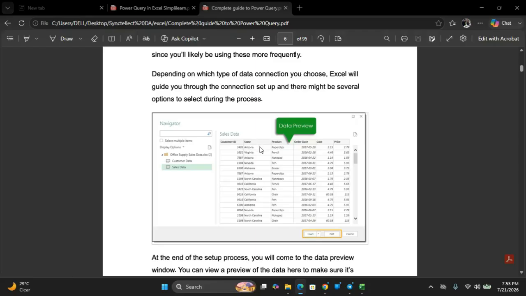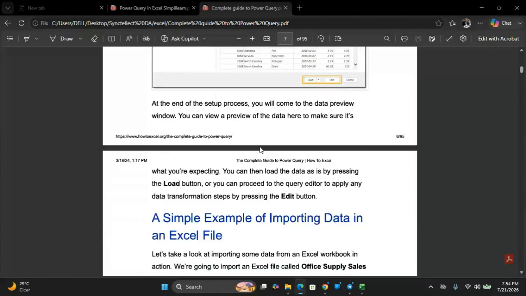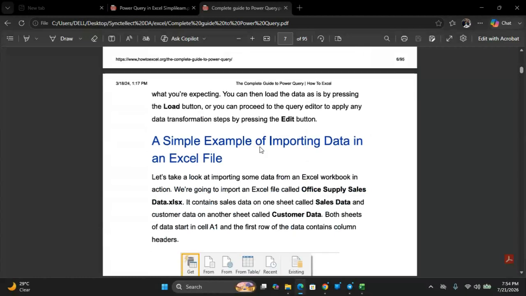So now you can see data preview. At the end of the setup process, you will come to the data preview window. You can view a preview of the data here to make sure it's what you're expecting. A simple example of importing data in an Excel file.